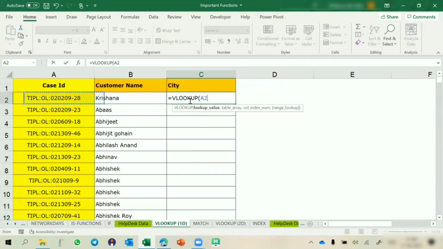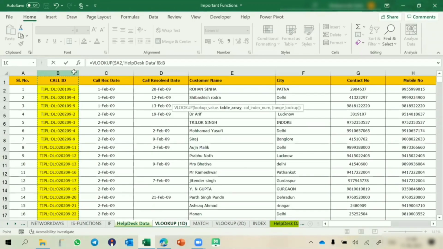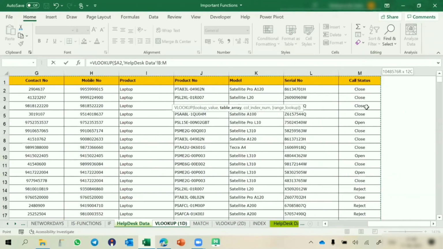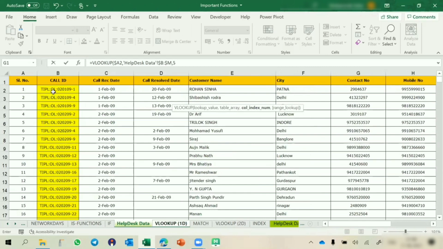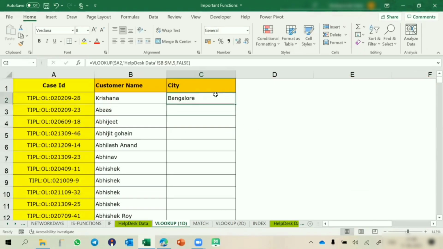VLOOKUP. Lookup value is this one. Fix A, comma, table array is from B to M. Fix कर देंगे, comma 5. 5 for city. City is in the 5th column from the B column, starting from B column. 1, 2, 3, 4, 5. Comma exact match, which is 0 या false. We can write false also. Bracket close, enter. So this is known as one-dimensional lookup.